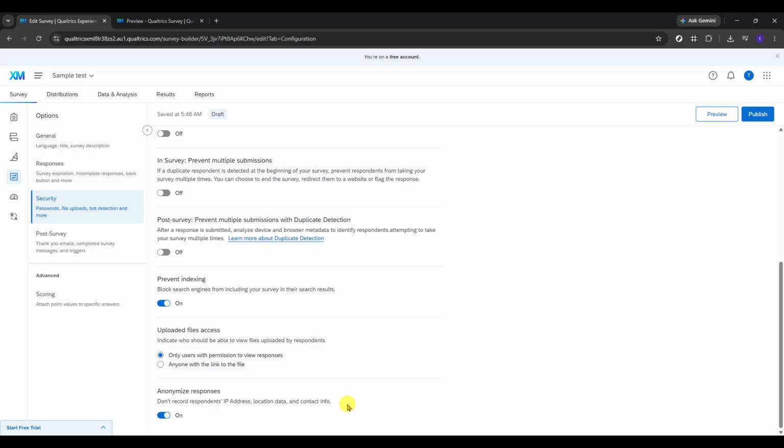And that's it. By going to your survey's edit page, opening survey options, selecting security, scrolling to the bottom, and enabling anonymized responses, you can configure your Qualtrics survey to avoid collecting IP address information. This is a simple but important adjustment when anonymity matters.